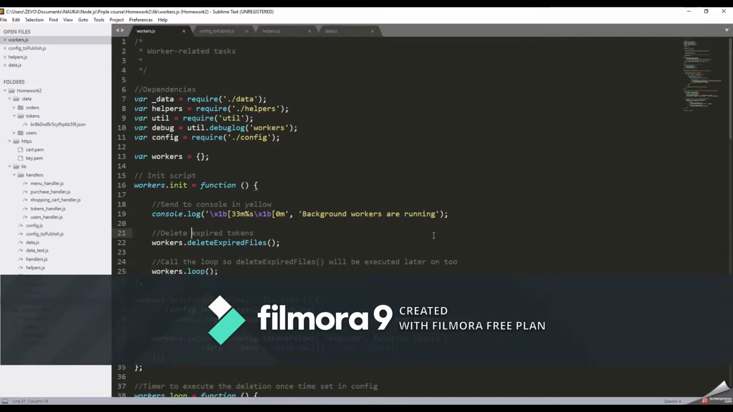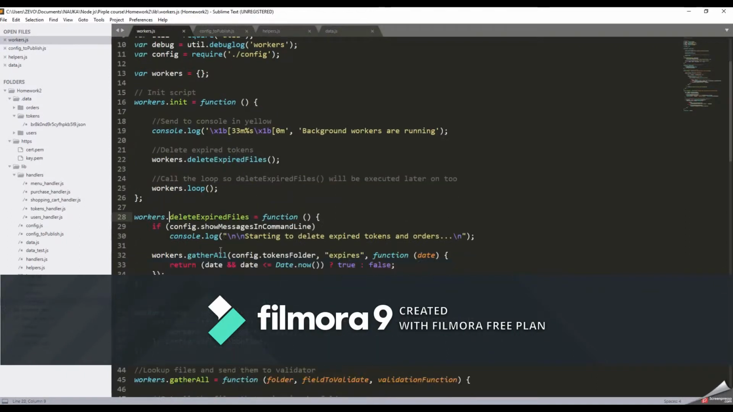In the workers file, I'm creating the workers and first logging out the message that the workers are running. And then I'm going to delete the expired files, that is, expired tokens. In that function, I'm logging out the message, and then I'm using the gatherAll function. I'm passing in the folder where the tokens are stored, the name of the field that I'm checking, and then the function that checks if the field is valid or not, if I should delete the token or not.